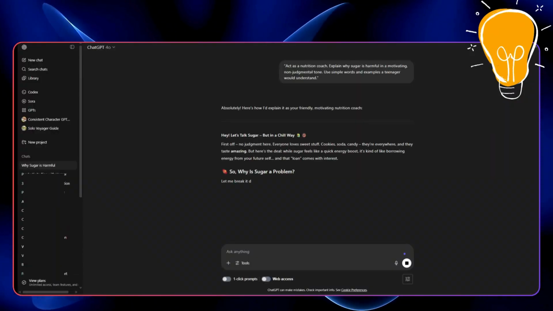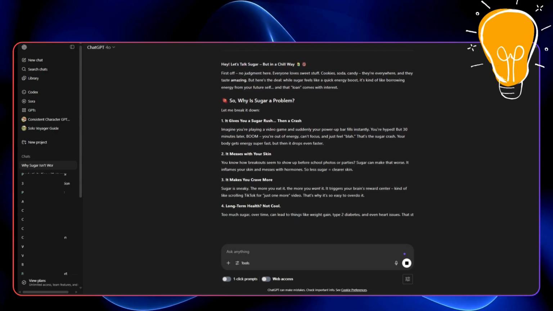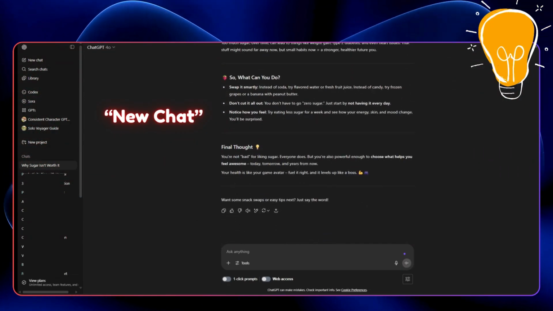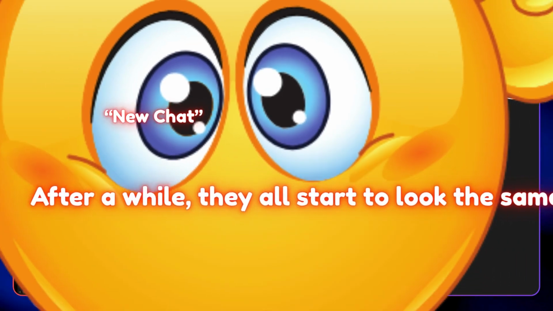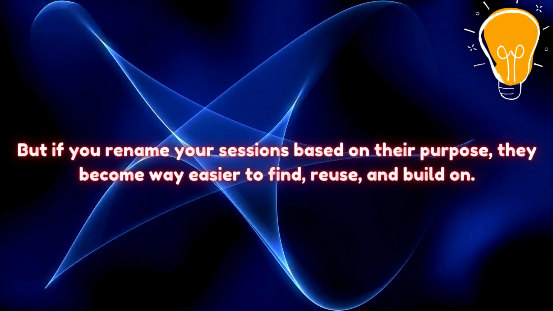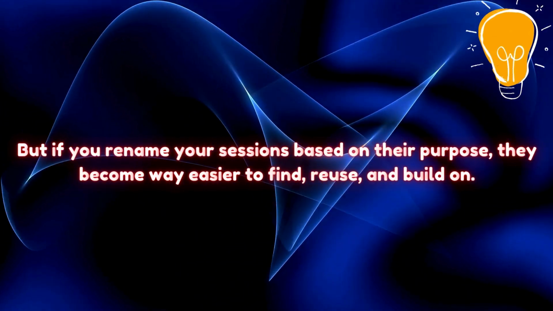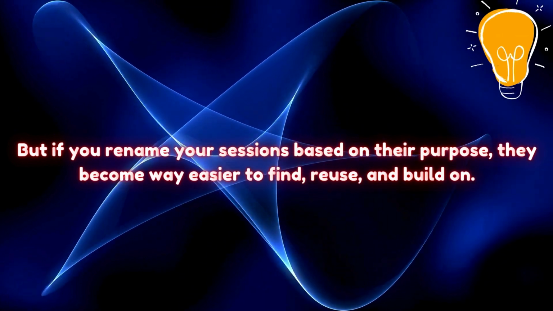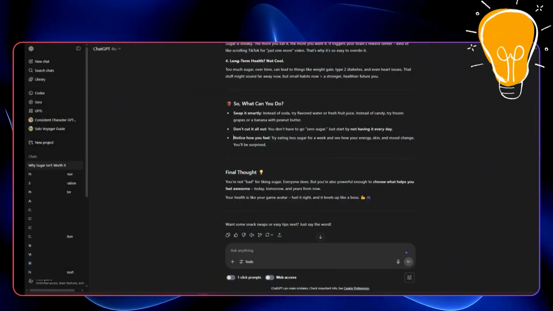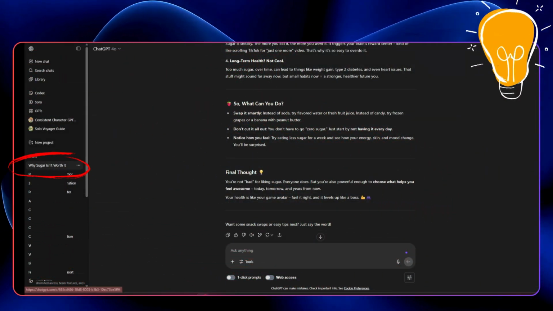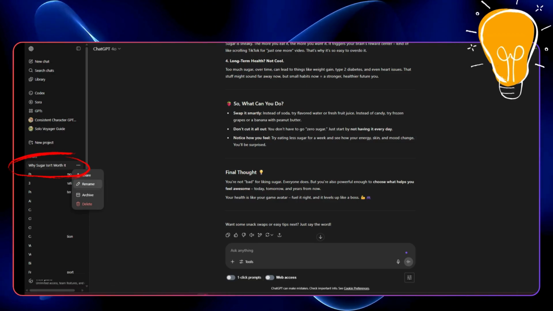Most AI tools like ChatGPT automatically name your chats with generic titles like "new chat" or the first sentence you wrote. After a while, they all start to look the same. But if you rename your sessions based on their purpose, they become way easier to find, reuse, and build on. For instance, instead of "Why sugar isn't worth it," rename it to "My personal health coach."